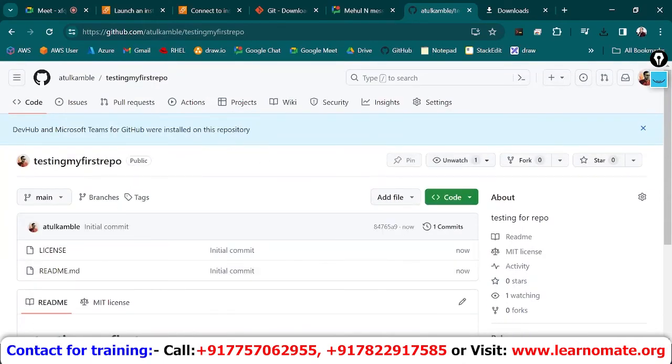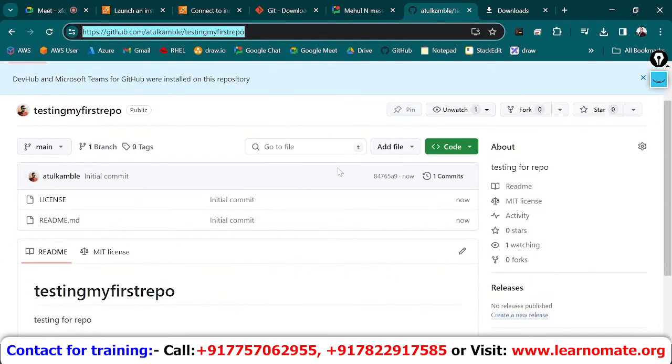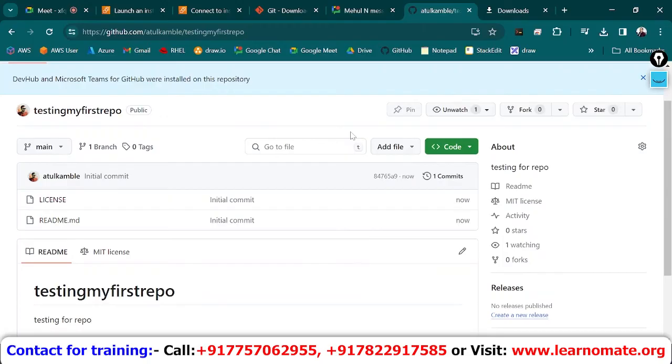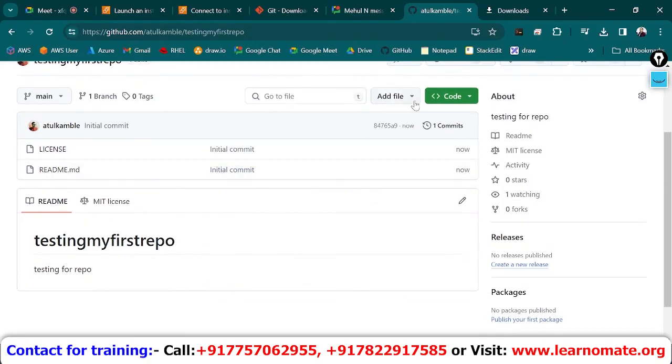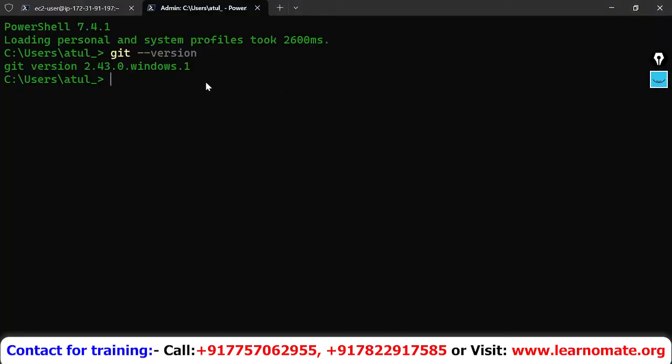So when I am creating this repository, I am getting one particular URL. Okay. Now we will try to clone this repo to our local system. So here I am clicking on this particular settings. Here is the clone details. Here I am copying this command. I will navigate to my PowerShell and here I am pasting it.